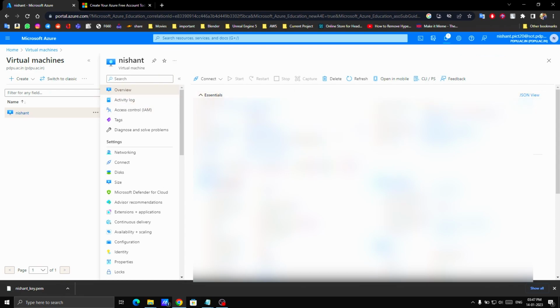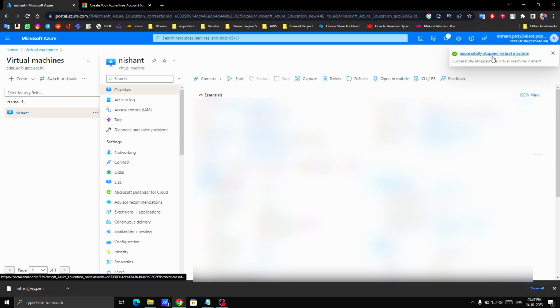This is another way to stop it: go to the virtual machines and click on stop. It will stop the running virtual machine. Here you can see that our virtual machine is successfully stopped. And now you can see here that you can start the virtual machine again from here.